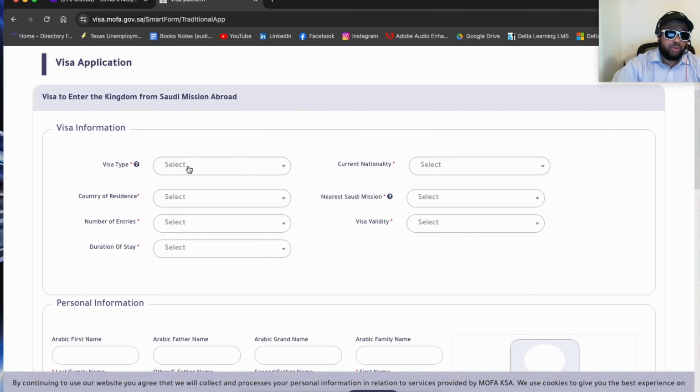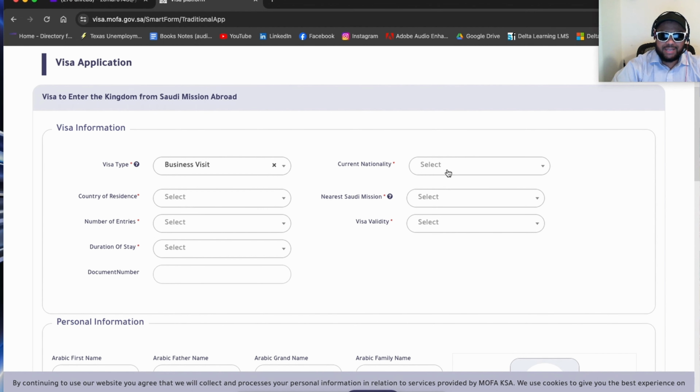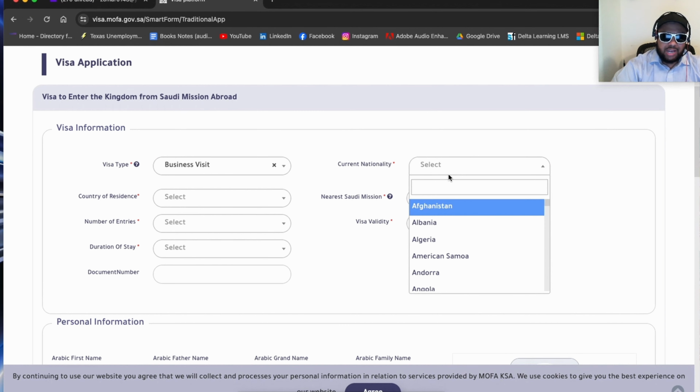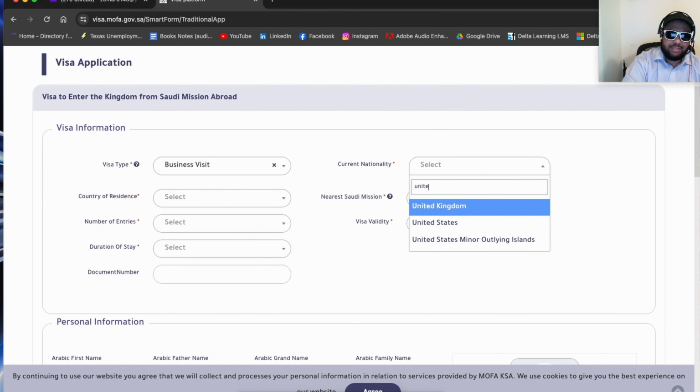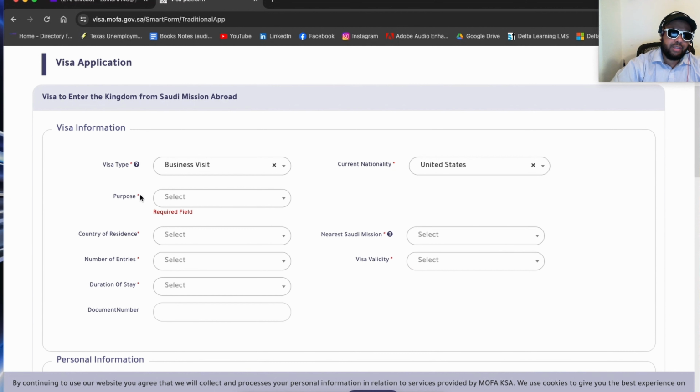First of all, what you need to do is visa type. You need to click on business visit. Okay, if you just put BU, it's going to show up. That's what you need to do. Second, your nationality. And again, this is for only US citizens. The 10-year visa is only for American citizens. Okay, so you have to put United States.